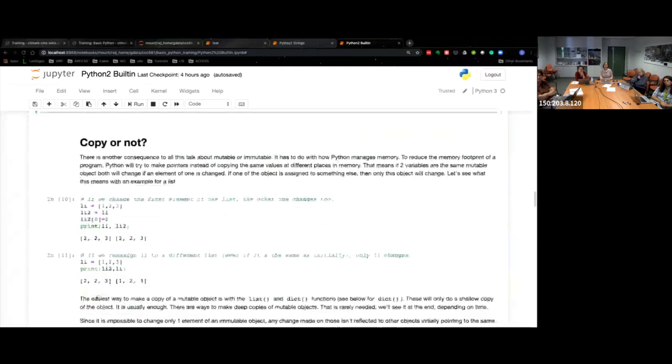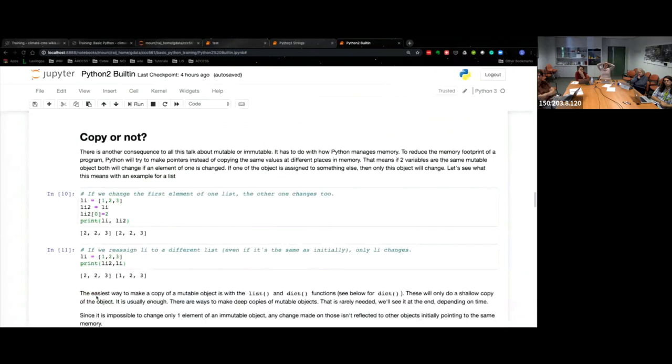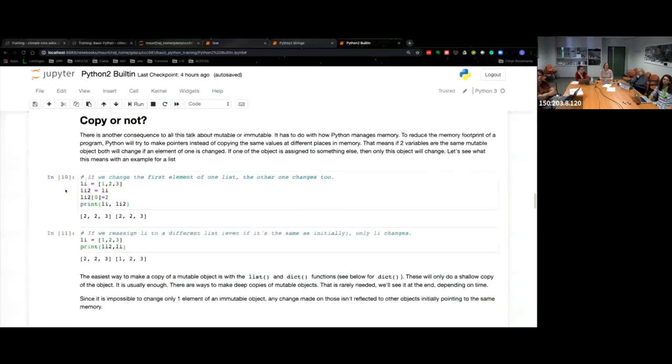Okay, so the interesting bit. Python tries to limit the memory usage so that if you say A equal B, it will not copy B into A. It means that A and B are both pointers to the same location in memory. And that means that if you have mutable objects, if you change one, the other one is likely to change too. So that's how it works.